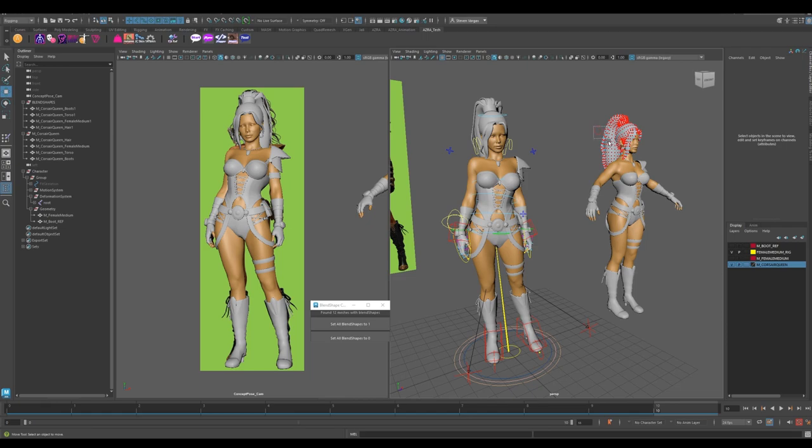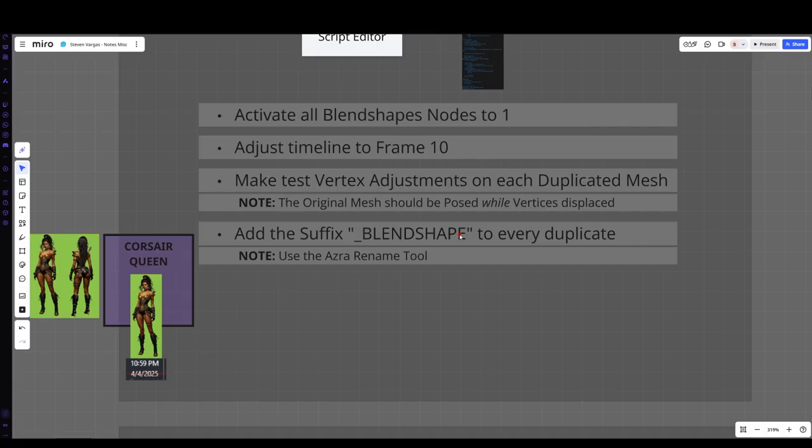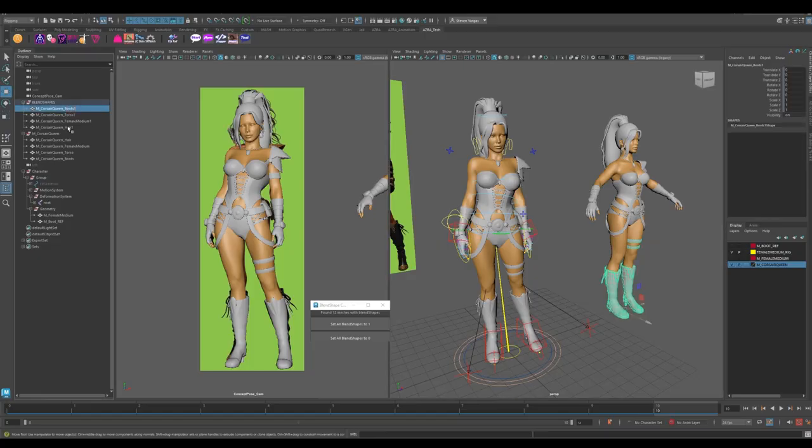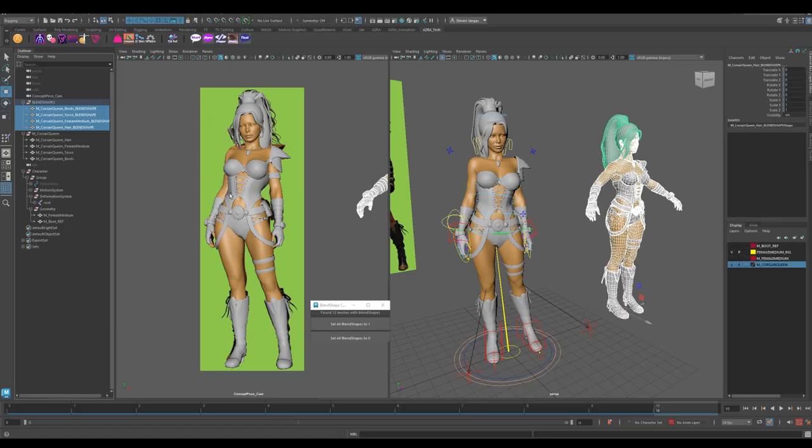This is a confirmation that it's working as intended. This is the exact result that you want. Make sure you check every single mesh. To finish off, we're going to add underscore blend shape to every single duplicate using the rename tool. Make sure to get rid of the 1.